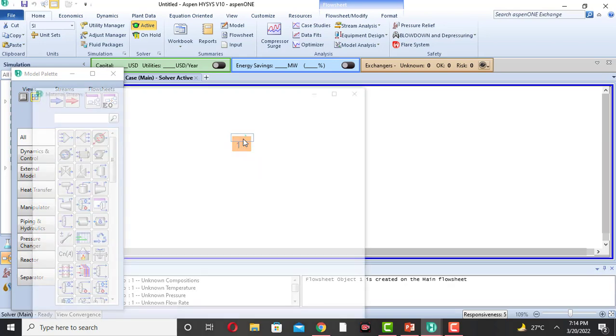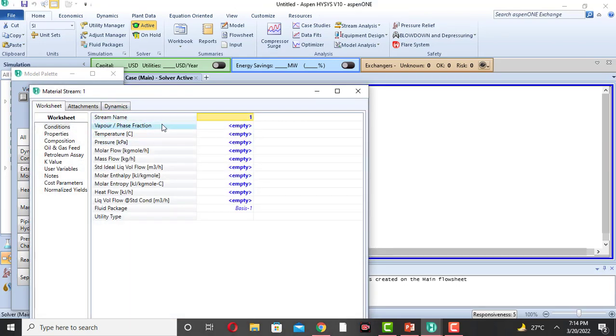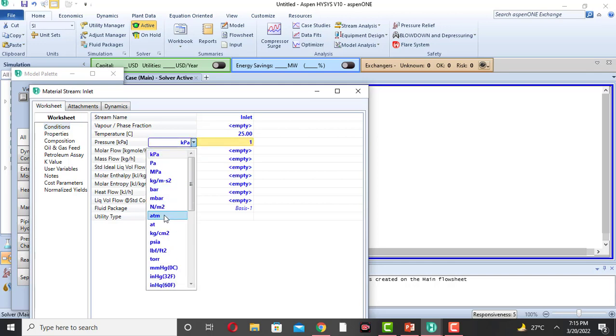Now double click on it. This window will open, and this shows the stream name, the vapor phase fraction, the temperature, the pressure, the mass flow rate, molar flow rate, etc. So the stream name is inlet. Inlet to the pump. The temperature is 25 degrees C, and the pressure is 1 atmospheric pressure.